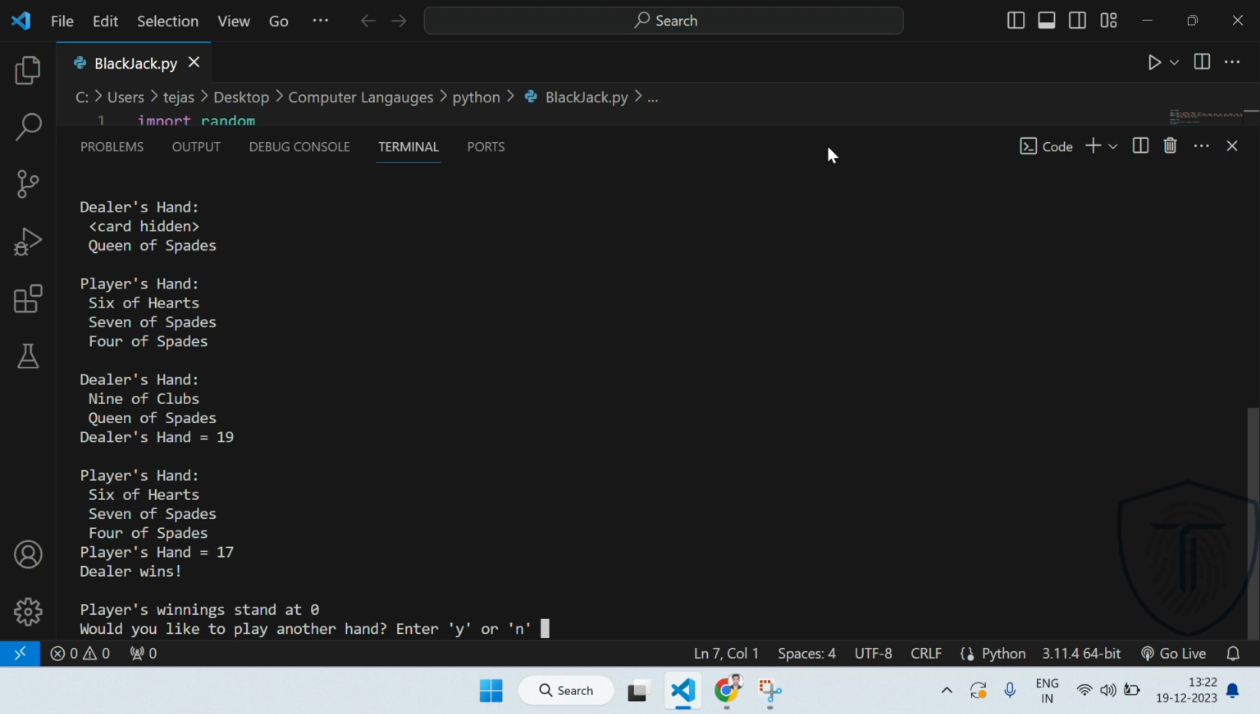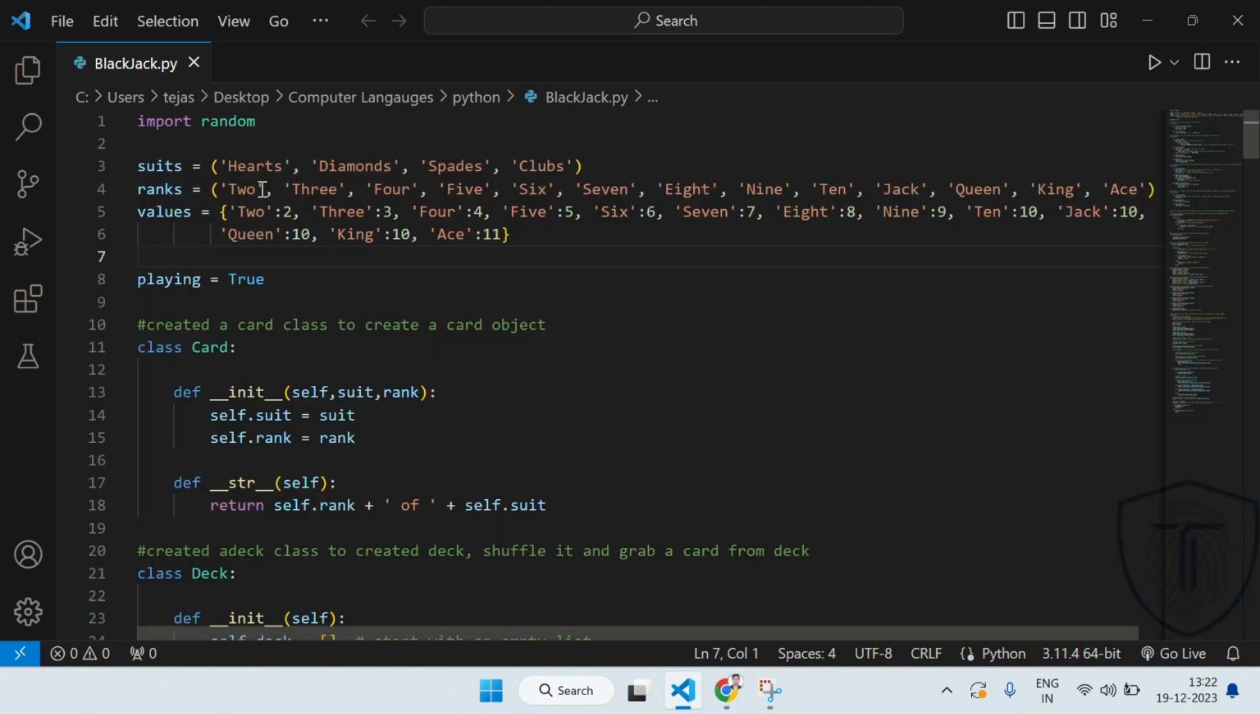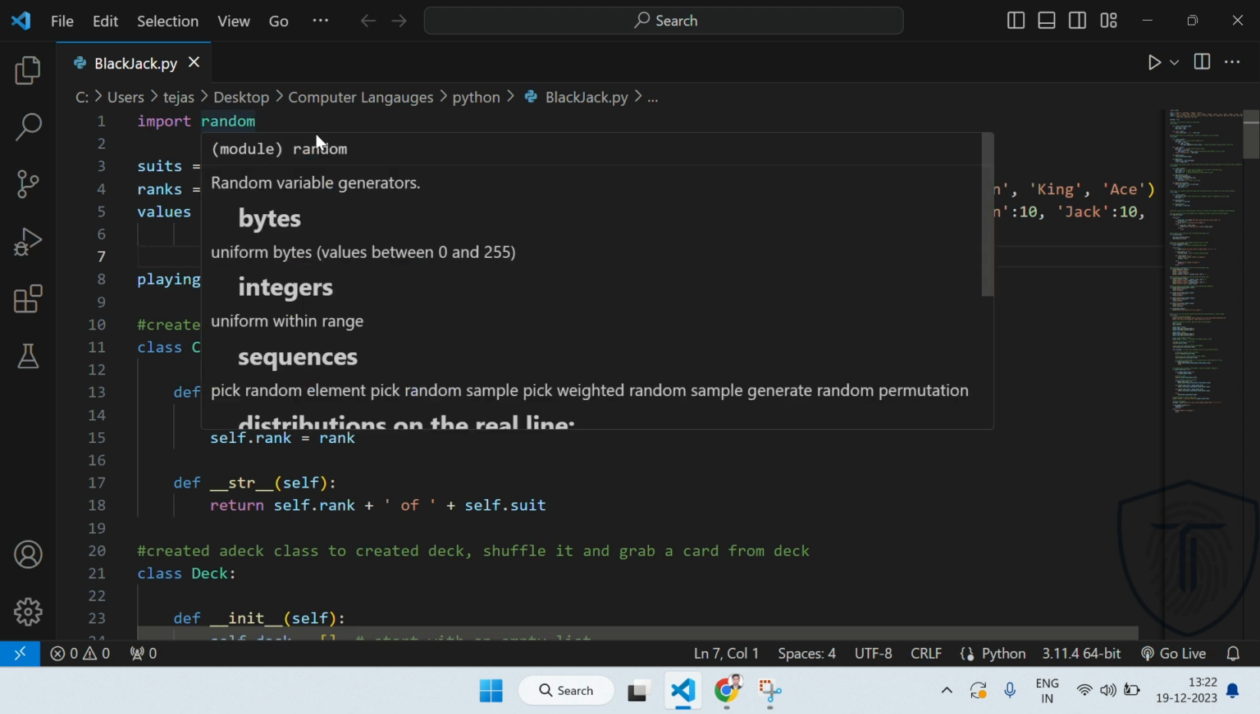So we have to develop this game, and here is the code. Let's move towards the code and try to understand what's in it. First of all, we have imported the random library, just to shuffle things like the deck.